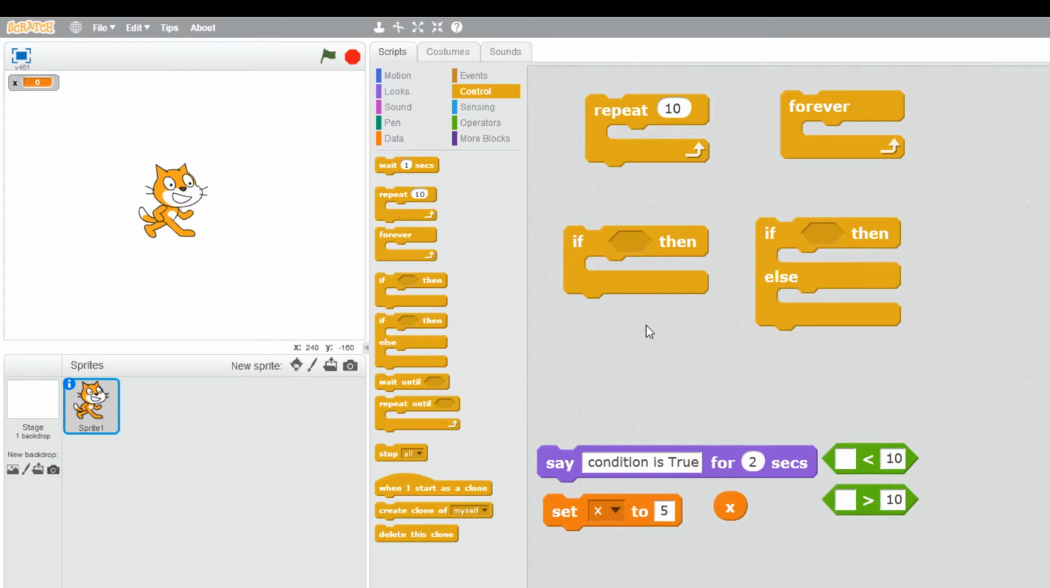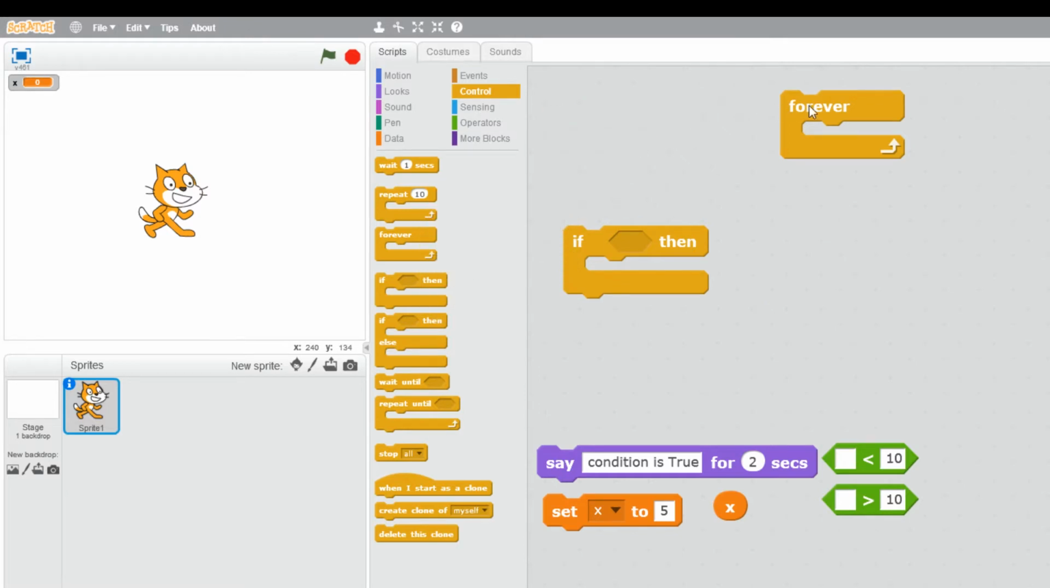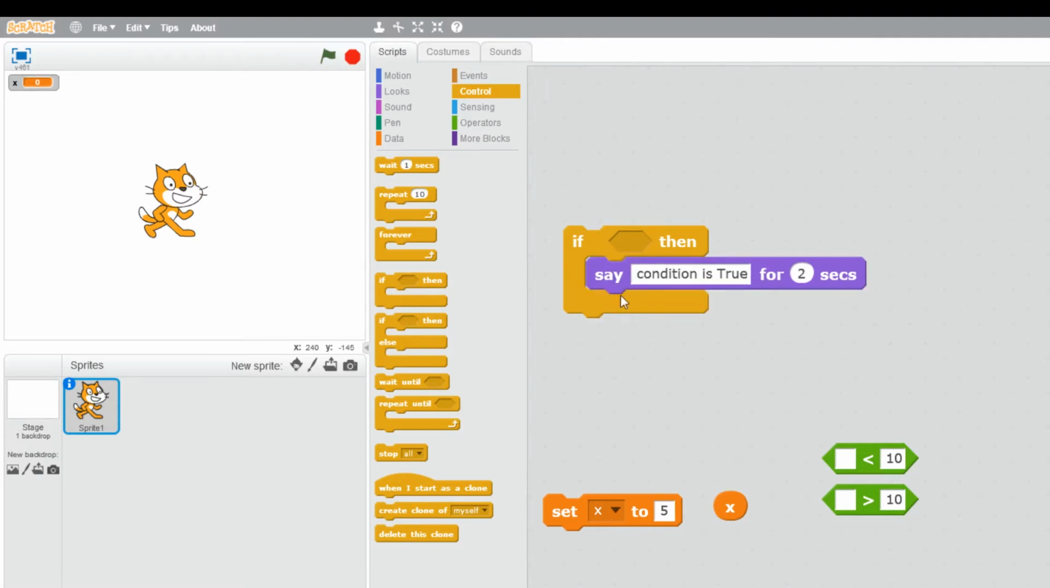Now these are our conditionals, and the reason why they're called conditional statements or conditional expressions or simply if statements is we have the if first of all, and then we have this space here which is the condition. Now if that condition is true, then we complete the blocks inside the if statement. So let's show you what I mean. So here's a block with say condition is true for 2 seconds.